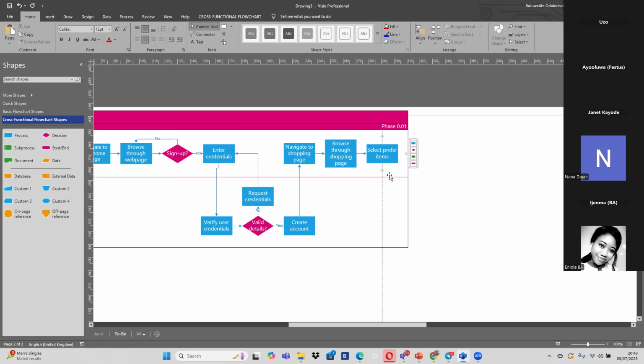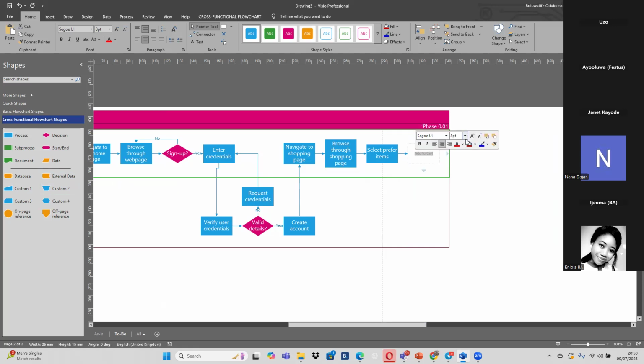So everything in the blue, in the rectangle boxes, they're like processes, is it? Yes, that's very correct. Okay. Select preferred items. So what then happens? Maybe add to cart or add to shopping basket also. Yeah, that's awesome. Add to cart. Then what then happens? Make payment.